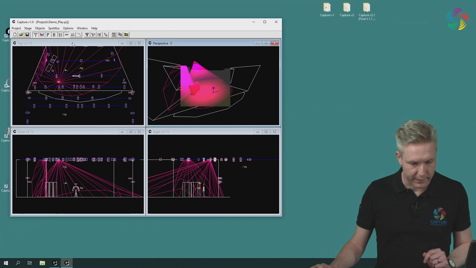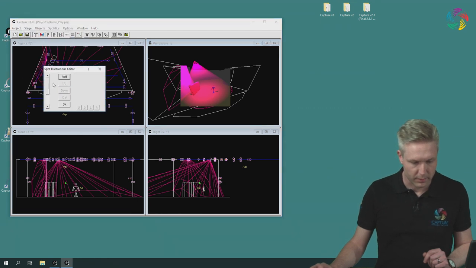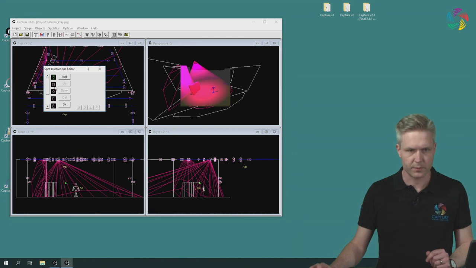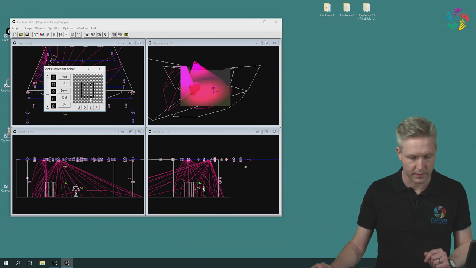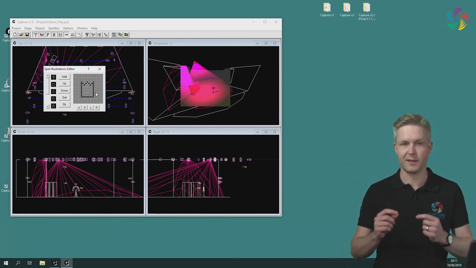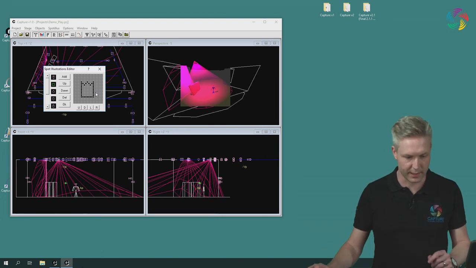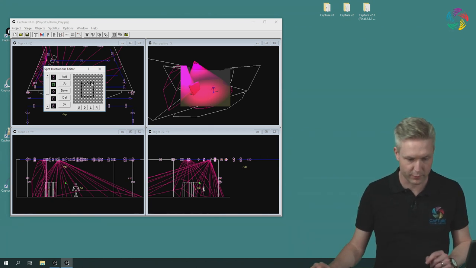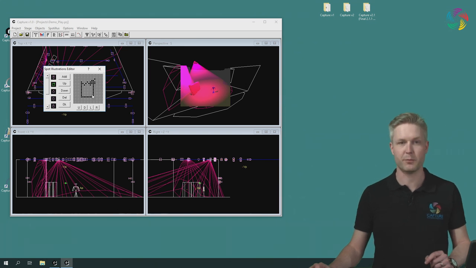I would also like to show you the spot illustrations. So the fixtures, this may be very difficult to see because it's so tiny in today's resolution, but each fixture illustration was a pixelated bitmap image that you could edit by adding and removing dots in the image in this editor as if it were MS Paint, in a sense.